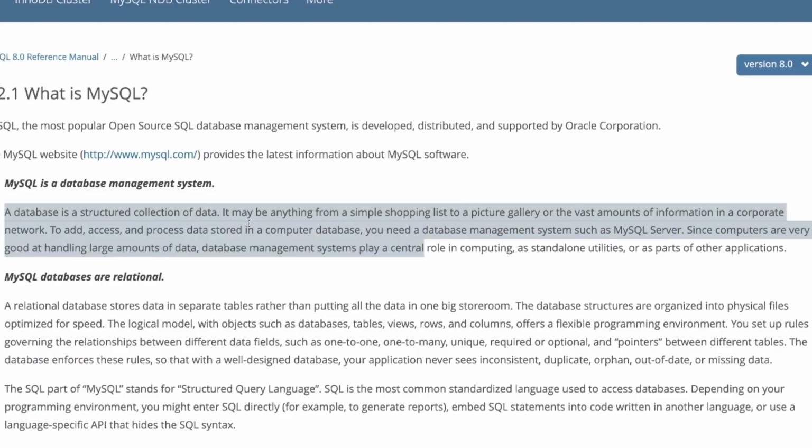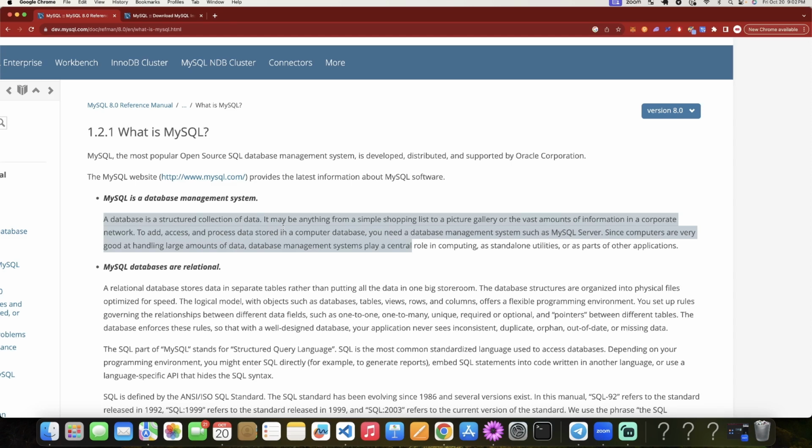But what exactly is a database? A database is a structured collection of data. It may be anything from a simple shopping list to a picture gallery or vast amounts of information in a corporate network. You guys get the point. To put this into perspective, why is this important? Well, any type of software that is going to require data, which in the real world is a lot, maybe like 80-90% of software, you're going to have a database.